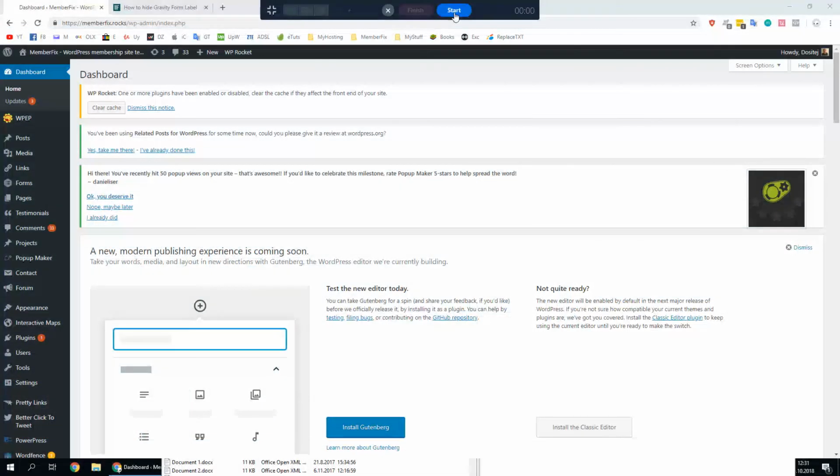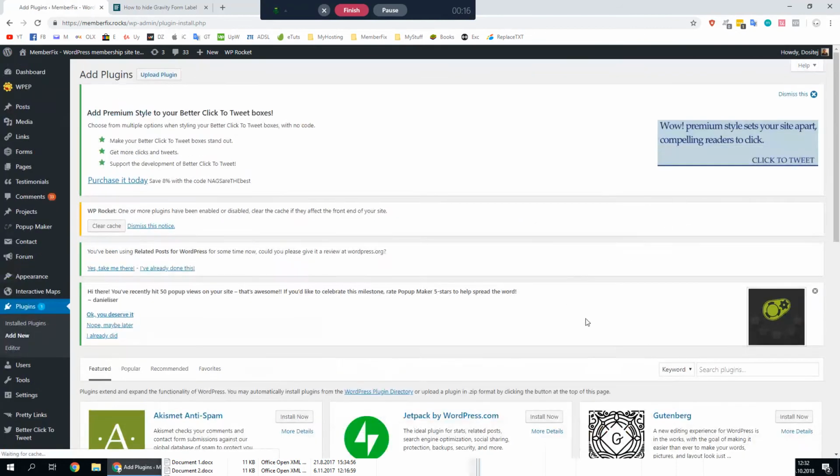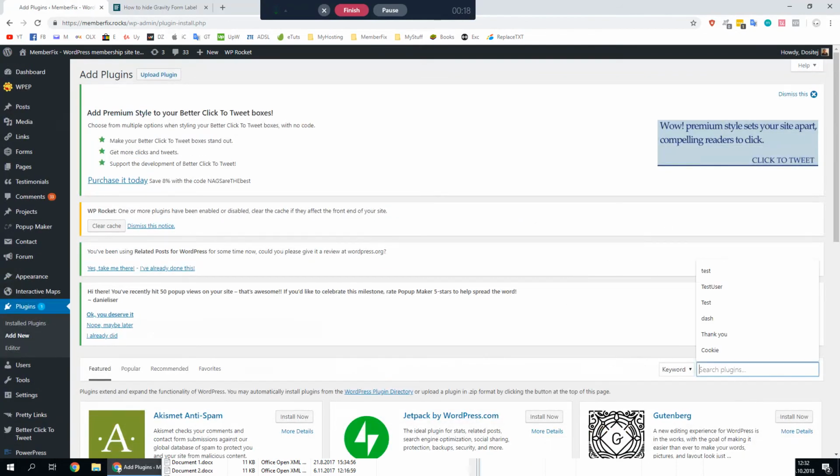Today I'll show you how to hide labels from GravityForms. So all you need to do is add a single line of code to your functions PHP themes file. For this I suggest installing a plugin that is safe and you don't have to worry about anything. It is called My Custom Functions.